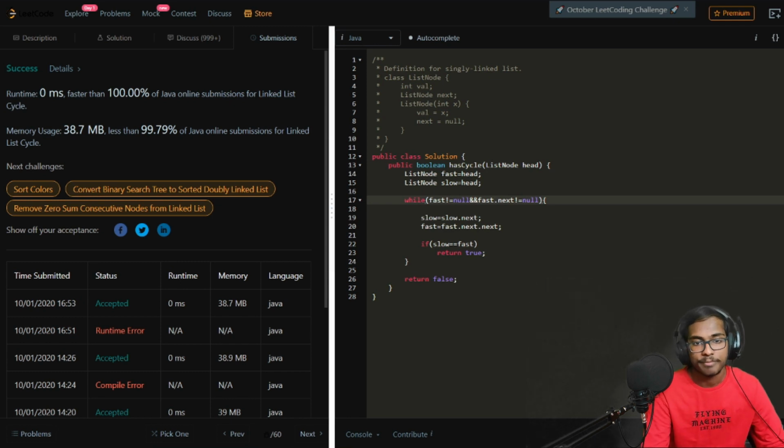Coming to the time and space complexities of this solution. The time complexity is going to be around O of n, where n is the number of nodes in the linked list. This is because inside this while loop, the maximum number of times the fast pointer will be iterating is until it reaches null, which is going to be the length of the linked list. The other case is when the fast pointer meets the slow pointer, which is also going to be around O of n. So the time complexity for this solution is going to be O of n.